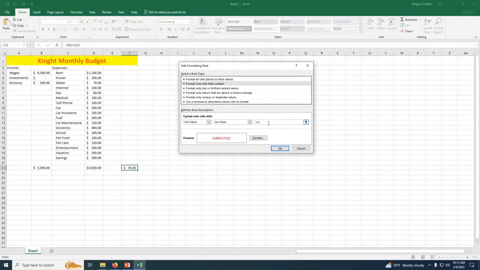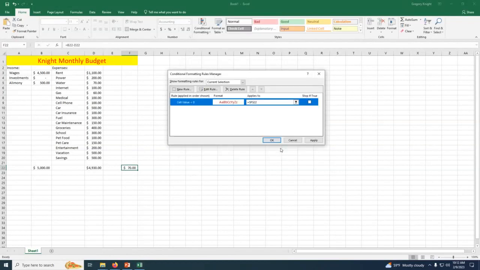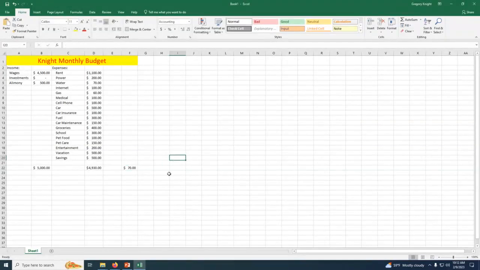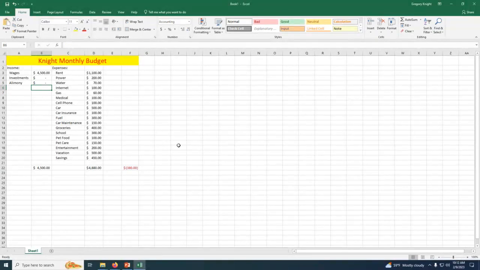You wanna do red, you said? Red, yeah. Oh, it didn't actually make it go down below 0. I'm sorry, I got to go another. All right, so now you see that it's below 0, it not only shows it negative with parentheses, it actually shows in red.